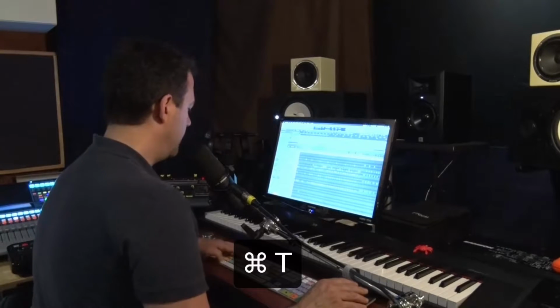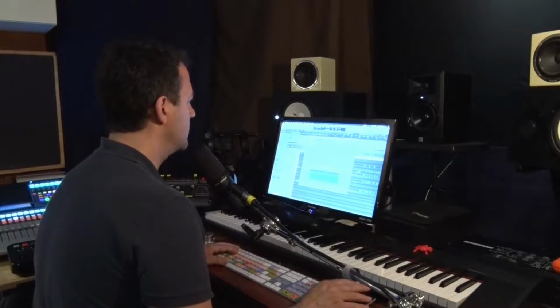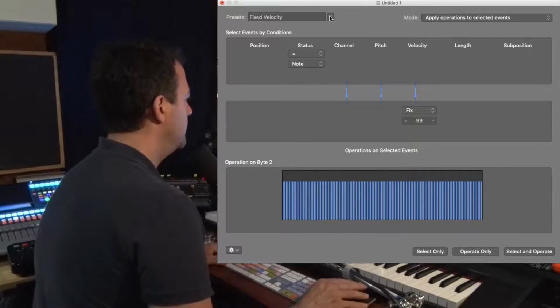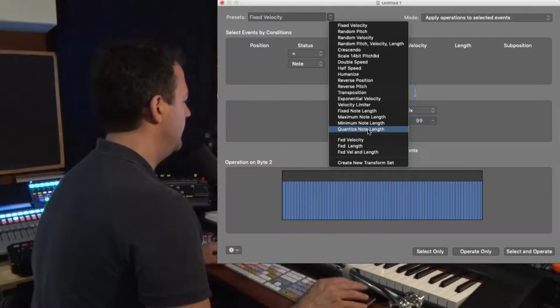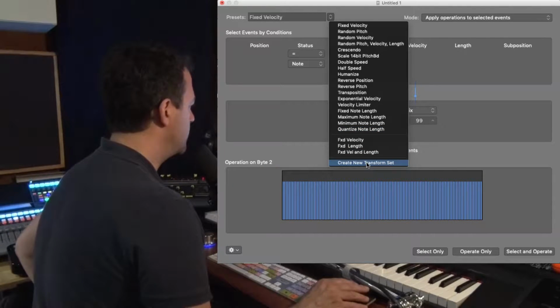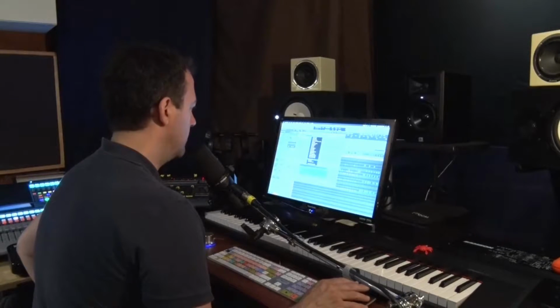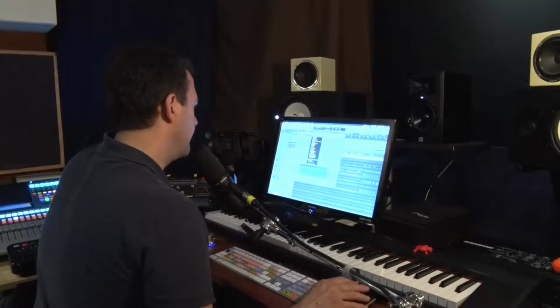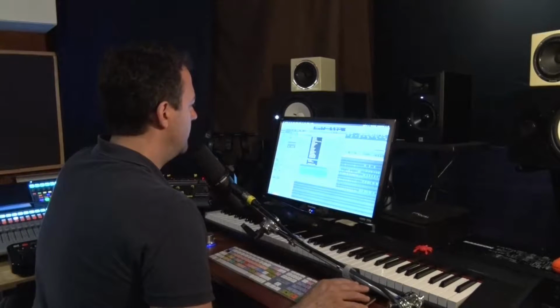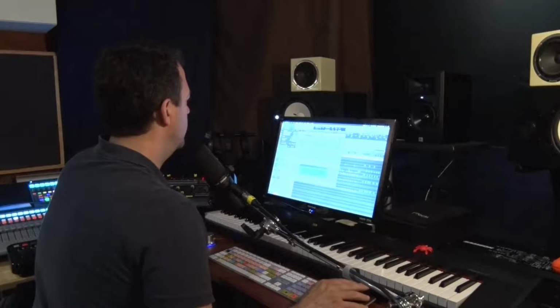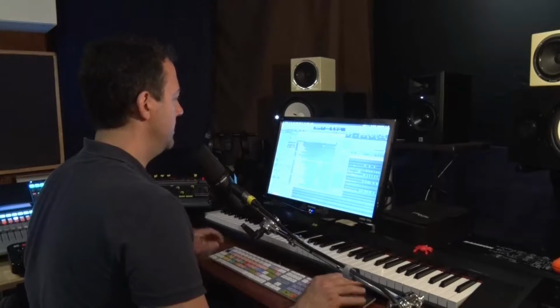So I have a key command, Command T, that brings up the MIDI transform window. And in addition to the presets that we have here, you can create a new transform set, which is essentially your own MIDI transform preset, create that and then perform that function with a key command. I believe that it is Command 1 through, actually I'm not sure here, let's look at MIDI transform.